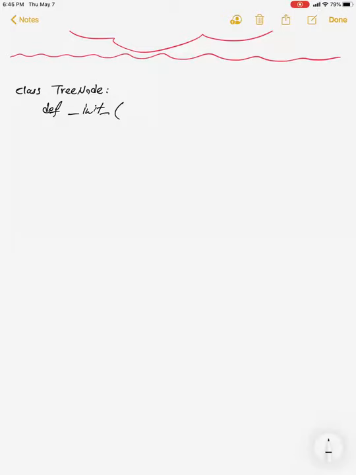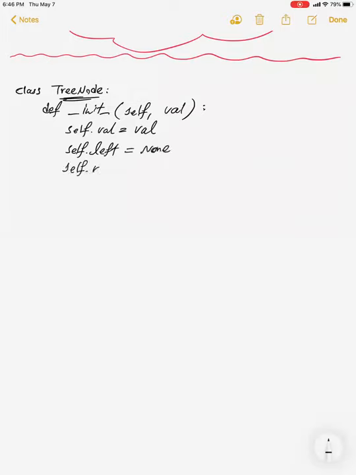So init is our constructor, and in the constructor for each tree node, we have a value and left and right pointers, right? So we'll have self.val be val, and self.left will be None initially, and self.right is None.